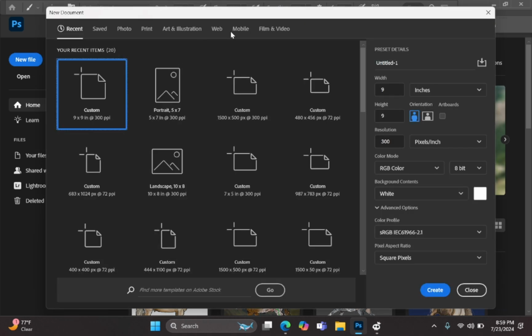and we're going to bring up our documents page. This is the documents page for a new document. I like to start with a blank page, so I'm just going to go with a custom 9x9 because that's usually what I work in.